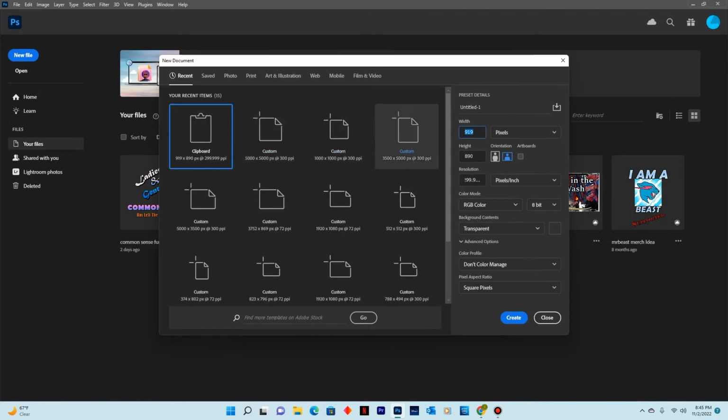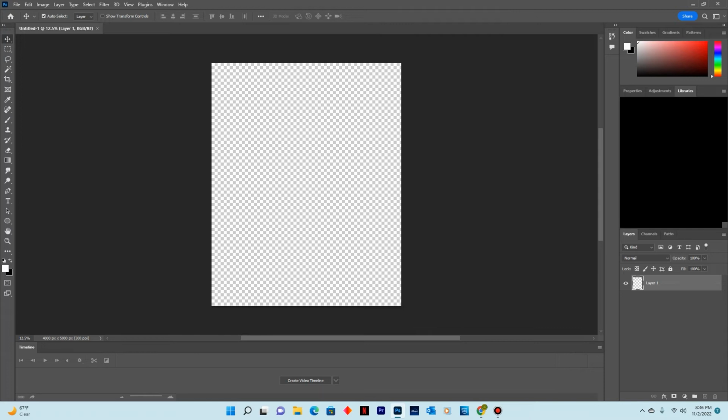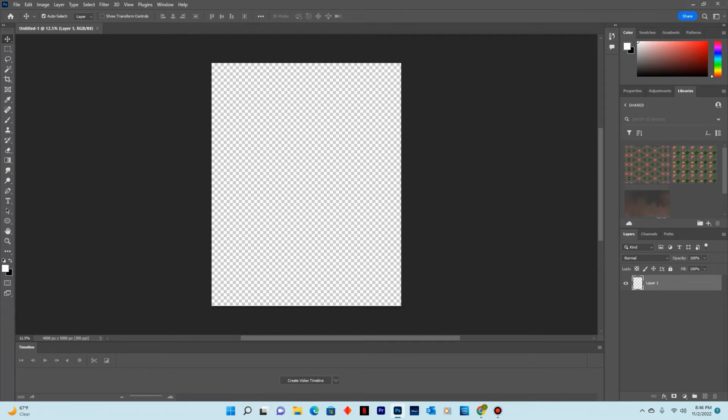And I'm going to make this new file probably 4,000 pixels by 5,000 pixels. And of course, 300 pixels per inch maximum. I want very, very high quality. Alright, so here we've got our standard transparent background.